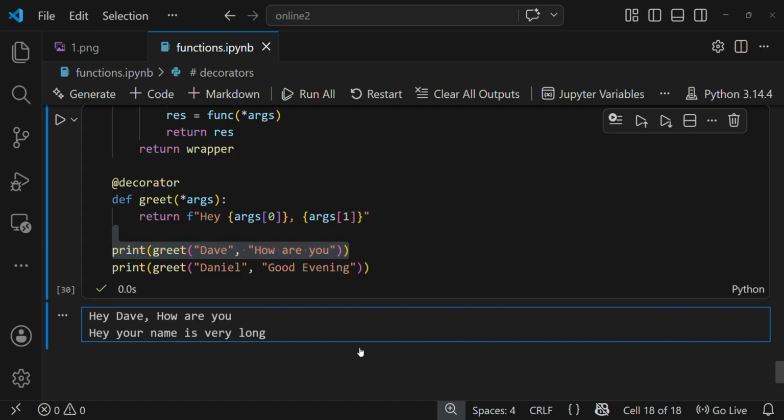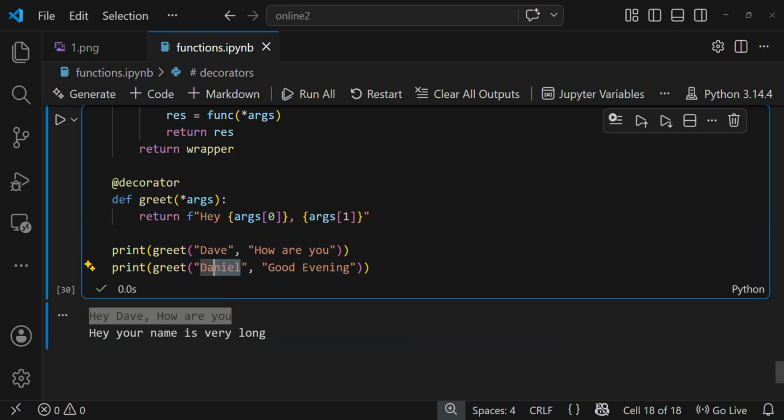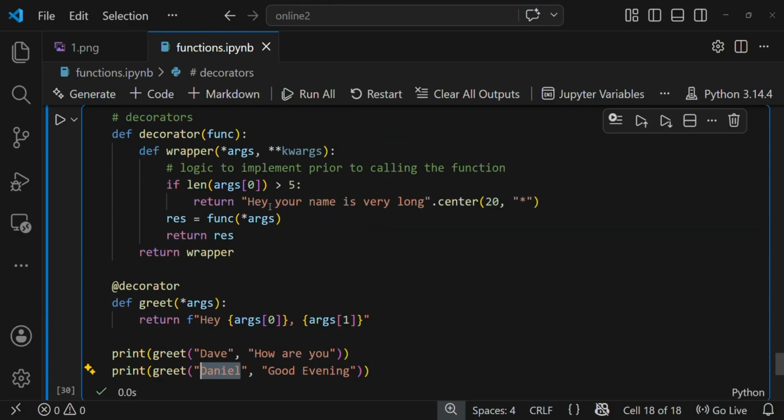So as you can see there, hey Dave, how are you? This works. But for the name greater than 5 characters, it fails. Hey, your name is very long. So this has failed totally. So it can't execute, it can't run. And that is it for that part. So that's our decorator. Decorators enable us to add functionality to our functions minus actually modifying them.